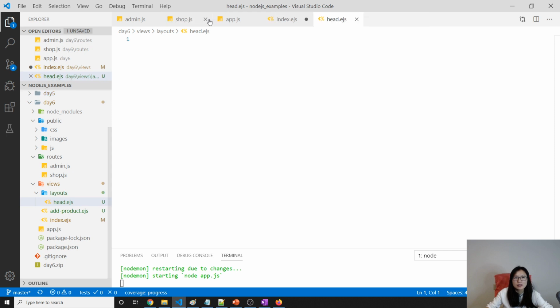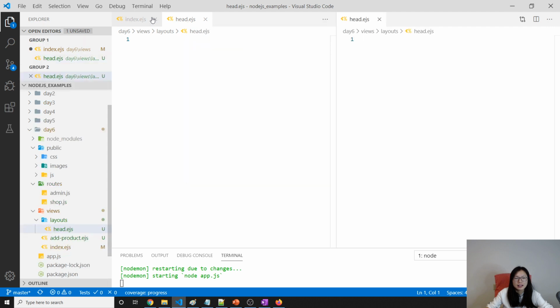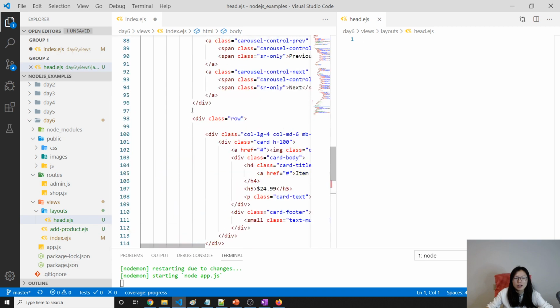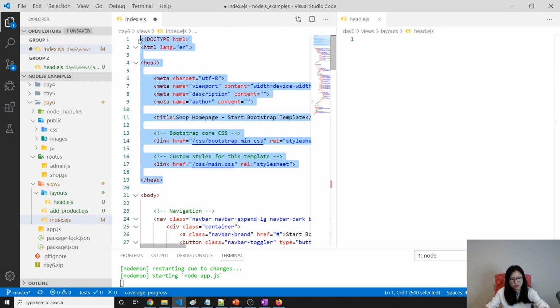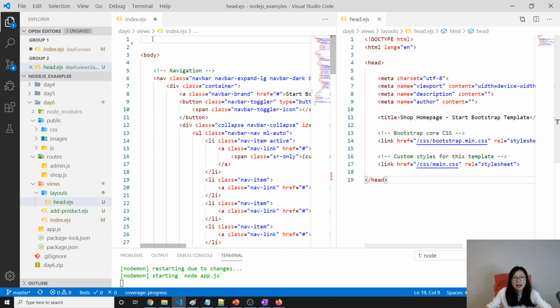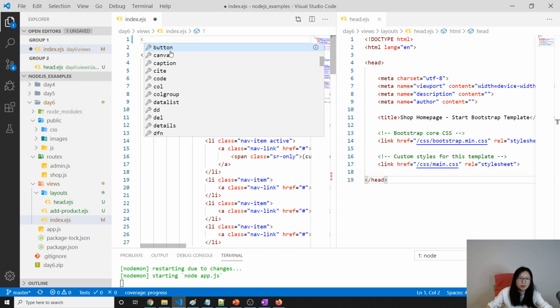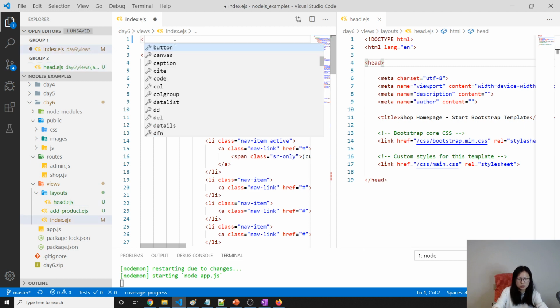So let's do it like this. This one is always on the right side, and this is our index. The head is this part. I will put this part here into my head.ejs. Now if I do up to this step, my index.ejs is not valid HTML because it doesn't have the head. So we have to include this piece of information into here. How to do it?